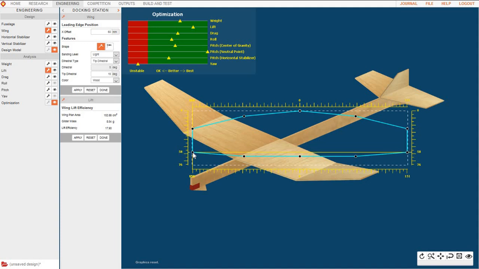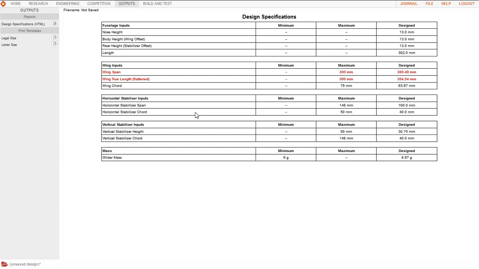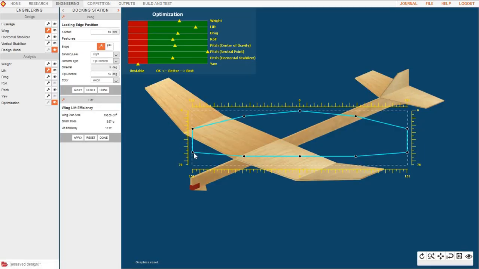Drag this down a little bit and see if I can get over there. I'm over 18. One thing when you're working on the wing, though, is it's pretty easy to get out of spec. So let me show you how to check your specification. I'm going to go to Outputs, Design Specifications, and you can see my wingspan is out of spec. I'm a few millimeters too wide in this case. I go back here, the way I can fix that is just making this a little narrower.